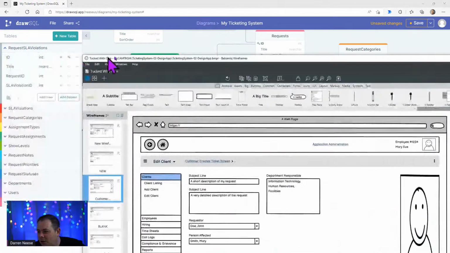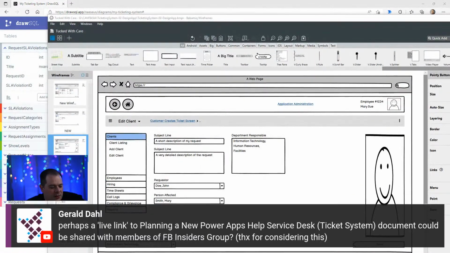Okay, so I'm gonna go in. I've got another comment here. Gerald, perhaps a live link to planning a new PowerApps app service desk system document could be shared with members of the Facebook Insiders group. A live link, and I do have that. In fact, let me go down and just make sure that that's true. I shared it last week, I believe.